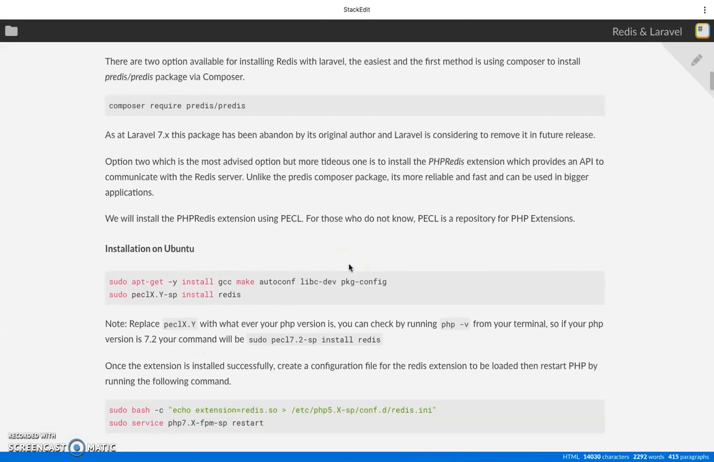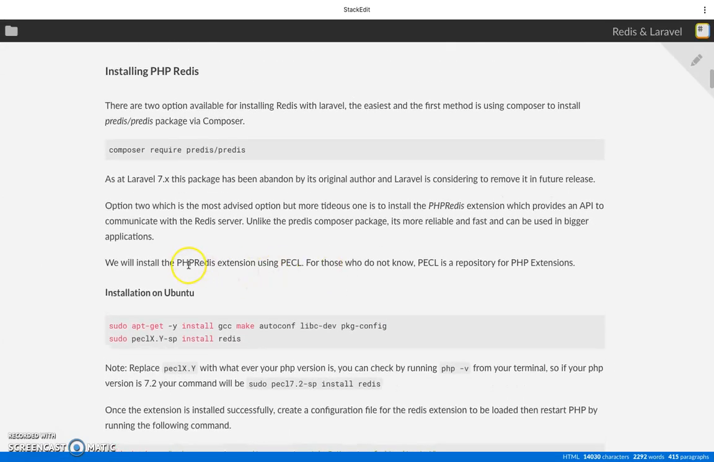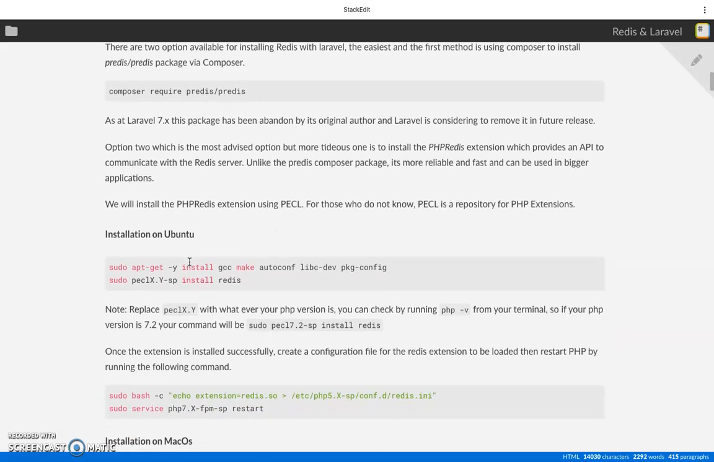So the second option is using the PHP Redis extension. Now the PHP Redis extension is a PECL extension, which can be installed using PECL. If we don't know, PECL is a repository for PHP extensions. For those that are familiar with PHP extensions, before PECL there was PEAR, right, that you would use to install PHP extensions. This particular library is written in C, so it is very scalable and works very fine, but might be a little bit tedious to install.